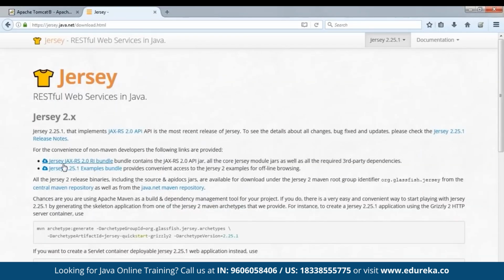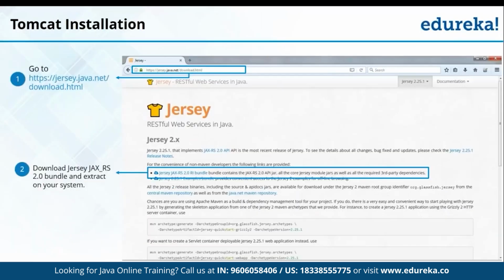The current version that I am going to be using is version 2.0, and this is a complete bundle. So all you need to do is download this package. This is a zip file and you need to extract it in your folder. So just click on download and extract this folder. I'll be telling you what you have to do next.